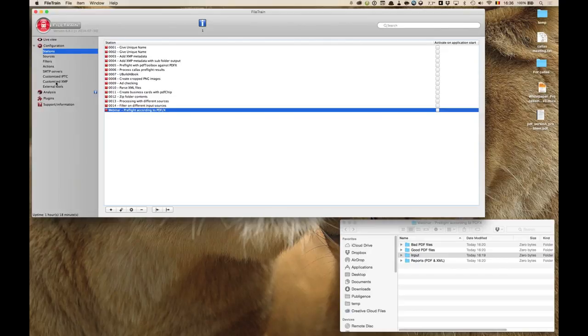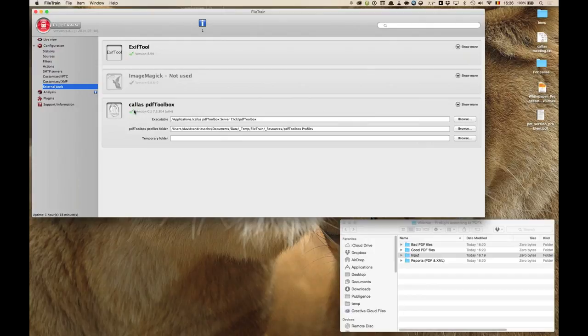In order to see that, I need to go to Configuration on the left-hand side and look at External Tools. In the list of external tools, one of those is Callas PDF Toolbox, and you can see that it actually found it. There is the path to the PDF Toolbox executable here. You can see that it found PDF Toolbox, and my PDF Toolbox version is 7.5.